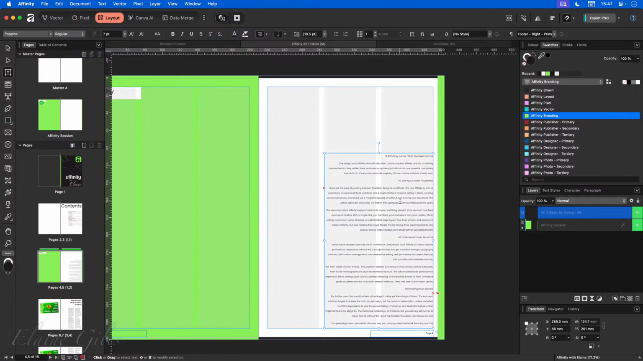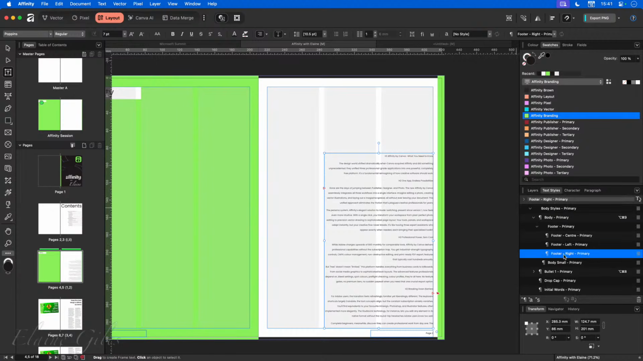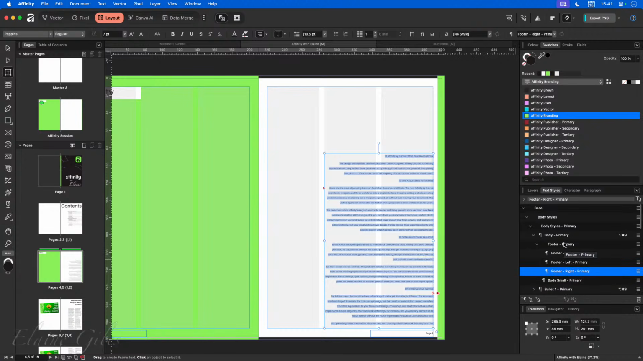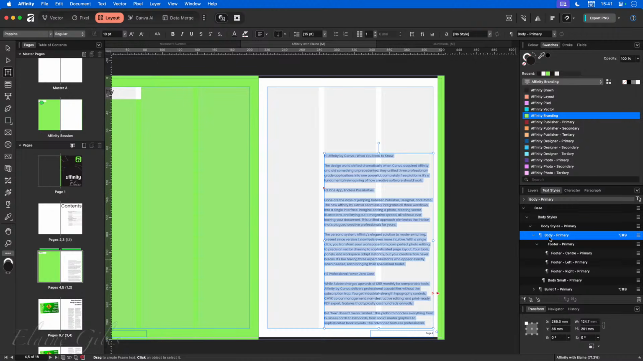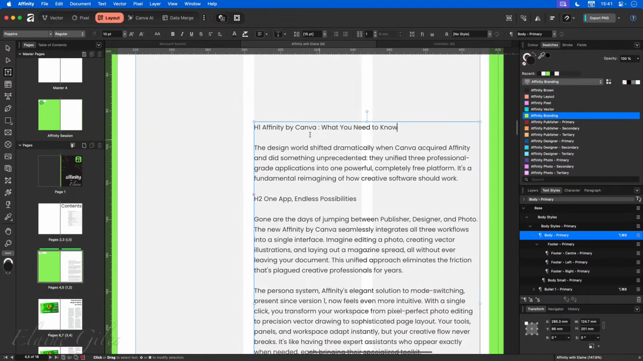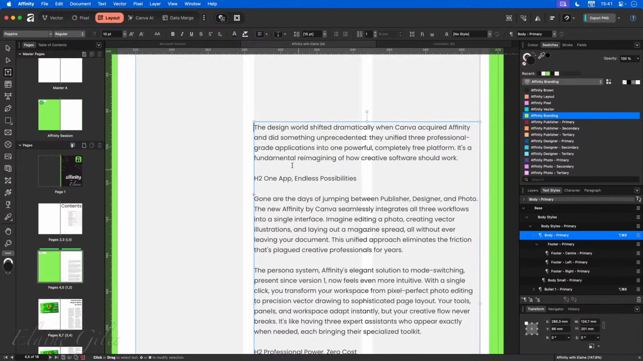If I go in here and I just click, and I go to my text styles, you can see footer right primary. Well, that's not what I want, is it? So I'll Command A, Control A to select everything. And this really needs to be just my primary style, which is that, body primary. Now I need to look at it and you can see that, well, that's a heading 1. If it's a heading 1, it doesn't belong in here. It goes at the top of the page. So I'm cutting that and I'm just deleting it.